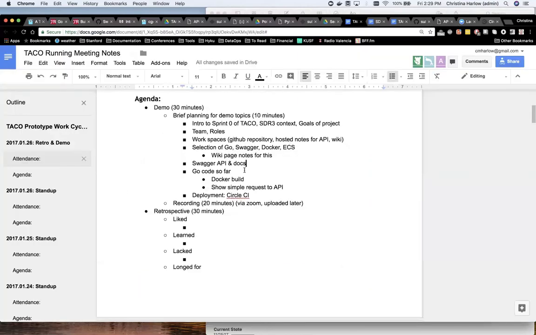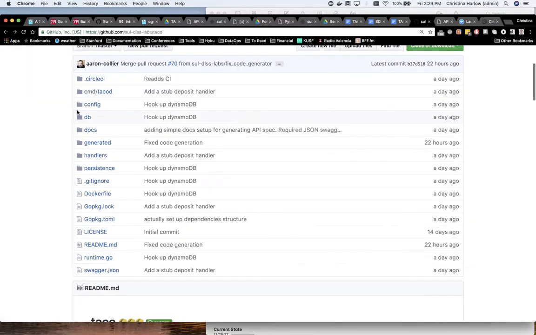All right, so that's Swagger and API. The Go code so far, we did a very simple walkthrough to show the generated code and then the handlers, which also linked to some of our other code in the repository for being able to connect this API to our persistence layers or other AWS components we're still developing.